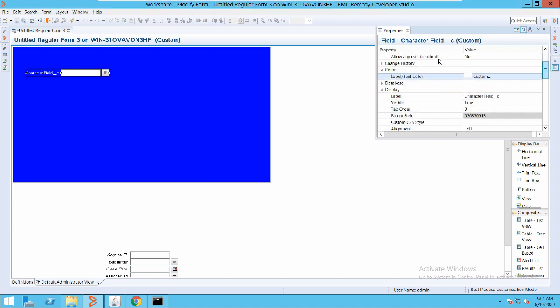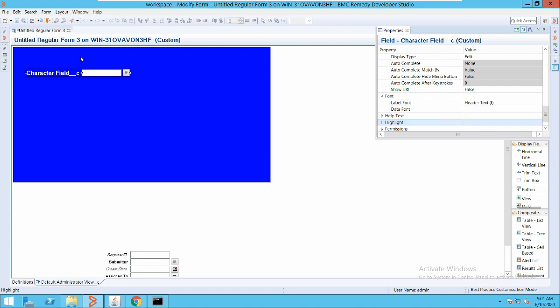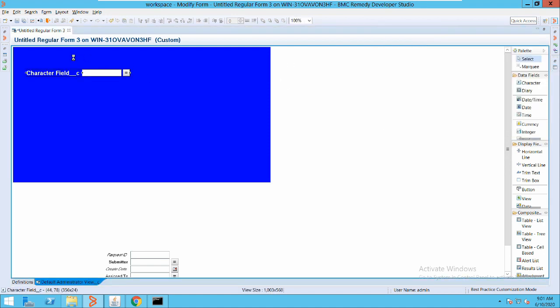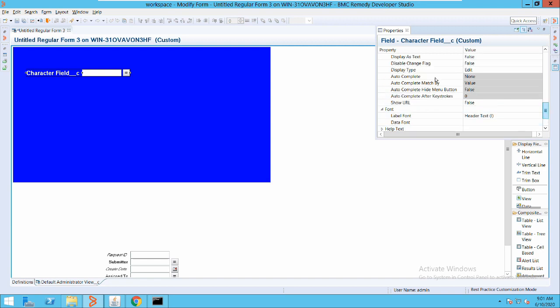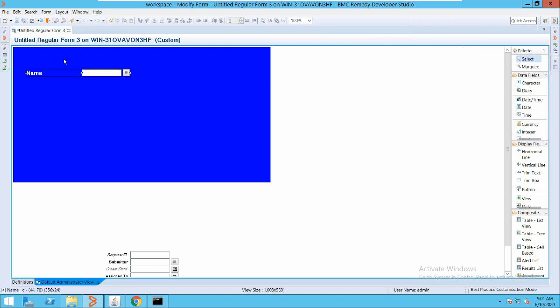Similarly, I can also make this bold. So I can go here, and here also I can change the label font. You can set this to header text 1. Let's say it doesn't look good with a generic name, so I'll go to the display only properties here. Let's say I'll give this a name. So this is somebody's name. It's a name field. So this is how it will look like.